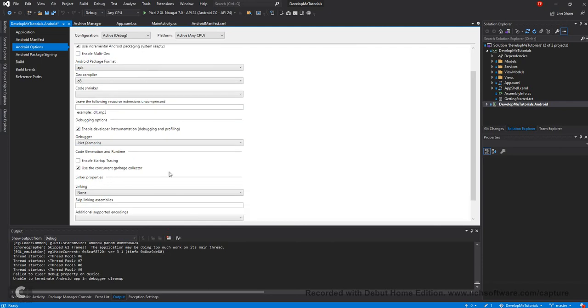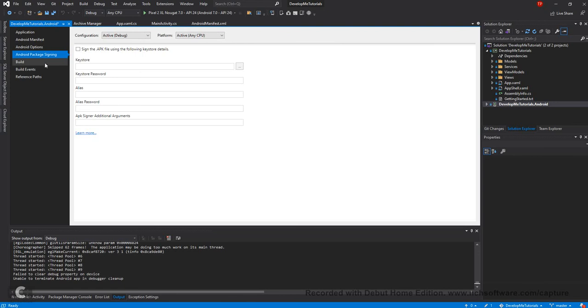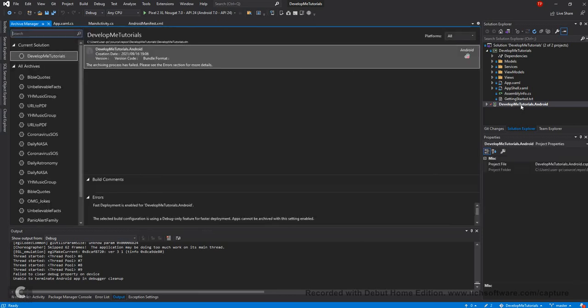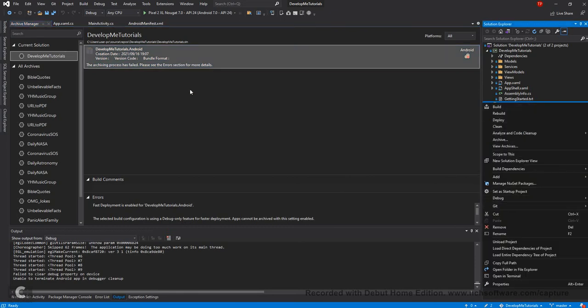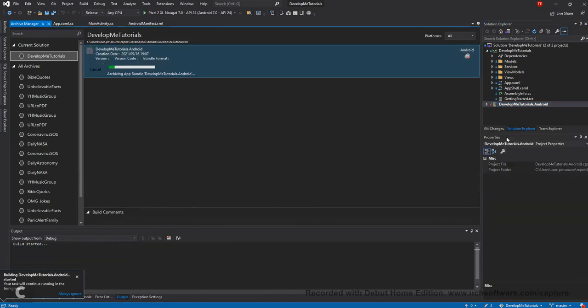APK deployer, okay, cool. Linking, none. Package signing. Okay, you don't want to do package signing there. Save all. Cool. Then go archive and fast deployment is enabled for this thing. Select the build configuration, debug only. Okay, cool. So what you want to do here is you don't want to do a debug, you want to do a release on this, and then you can sign this thing here.